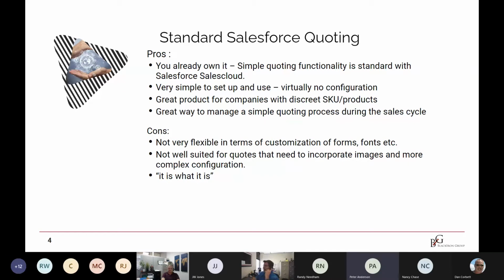The cons are, and John will talk to this, it's not very flexible at all in terms of customization. You kind of get what you get. You get the forms. You can't really manage the font. You can't put images in it. You can't make it really slick looking. You can make a serviceable quote. It looks like an invoice. Essentially, it has line items and a description. You can add your T's and C's to it, but that's what it is.